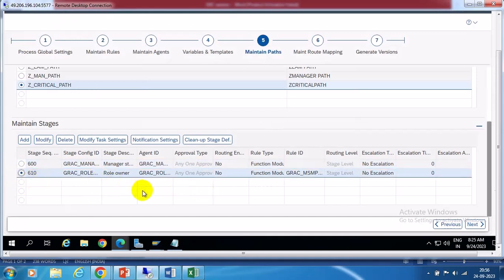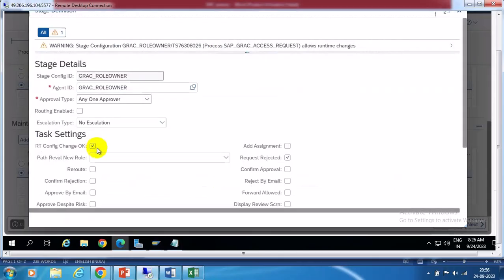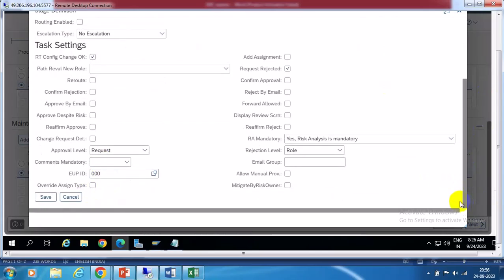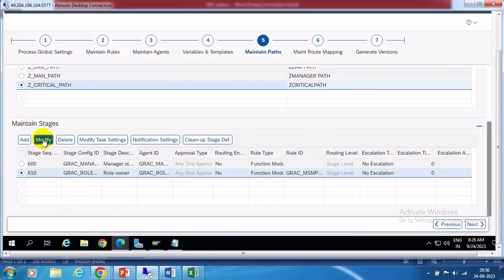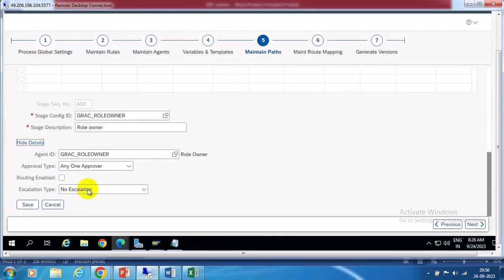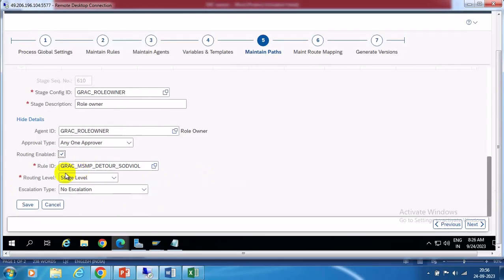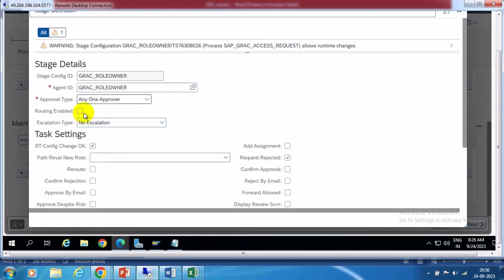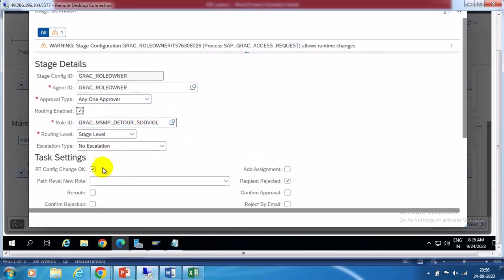Okay, now the role owner. Okay, since it is already enabled routing in the standard process. Now here you should have all approvers. They need all approvers. All role owner approval. Okay. So routing enable. So in case of any SOD violation, standard detour violation, stage level, save. Then again routing enable, stage level.